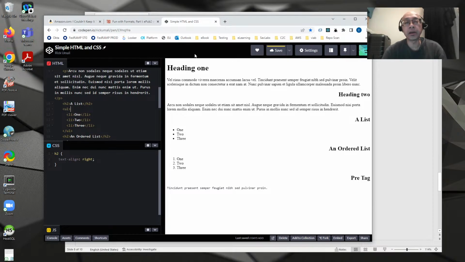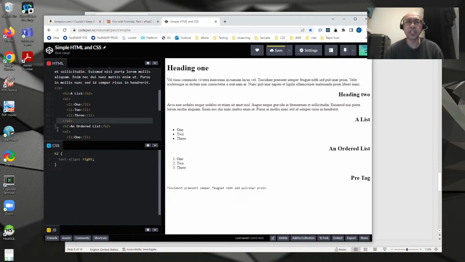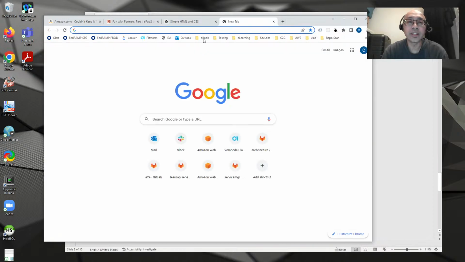That was HTML in about 3 minutes. There's not too much more that you need to know, although when you work on your own project, you're going to spend a lot of time understanding HTML, and that'll be part of your ongoing learning for making an ePub, as you become a little more adept with HTML. So let's go and write some content.